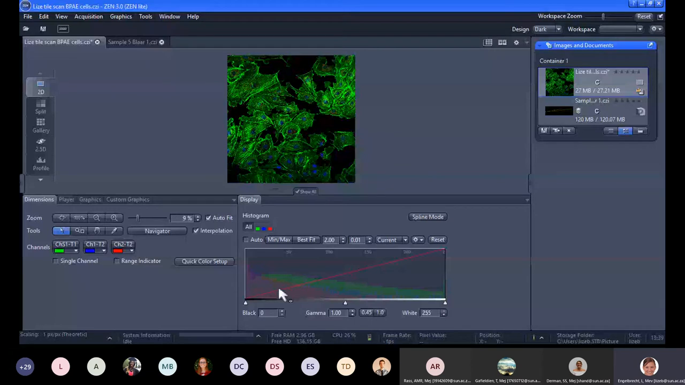Most software has this kind of display, so even if you are not using Zen or ZEISS, you should be able to apply what you learn here. Okay, so at the moment we have three channels, green, blue, and red, and each of them represents one of the fluorophores. If I'm on red, currently I'm displaying the full range of the gray levels from 0 all the way to 255. But as you can see on the image, we can't really see the red dye.